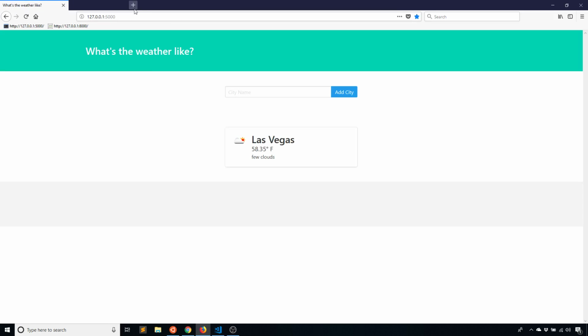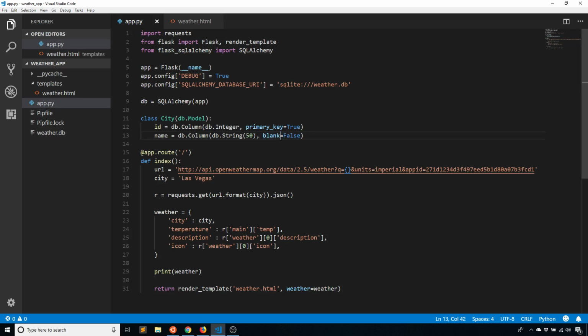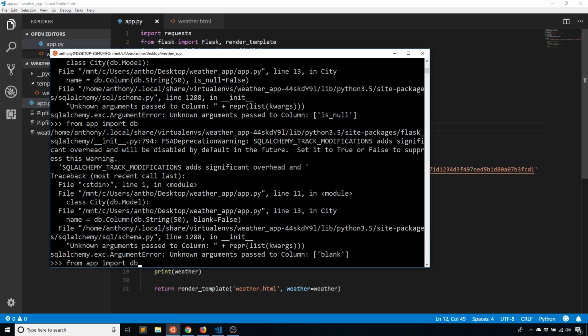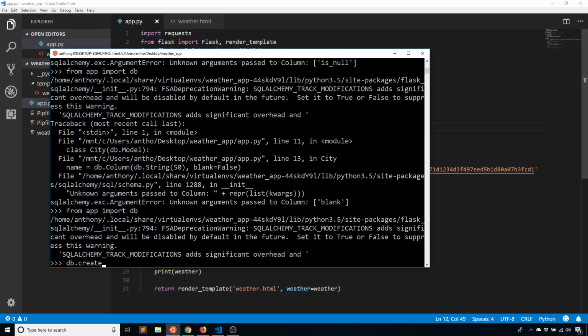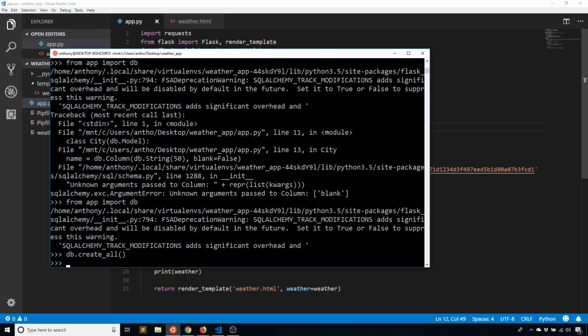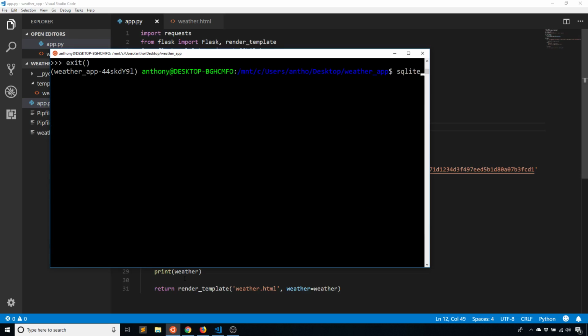Nullable. That's what I want. Nullable is kind of a weird word because that's not actually a word, but nullable is equal to false. Okay, so now if I import it, it should work. So db.create_all. And if I open up my database again, weather.db, and look at the tables, I see the city table there.